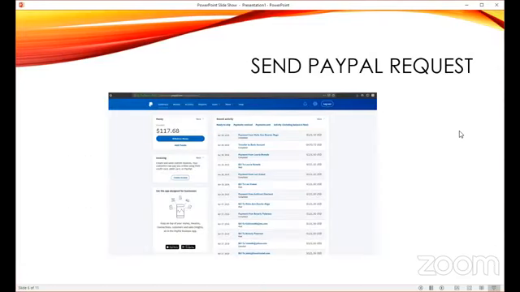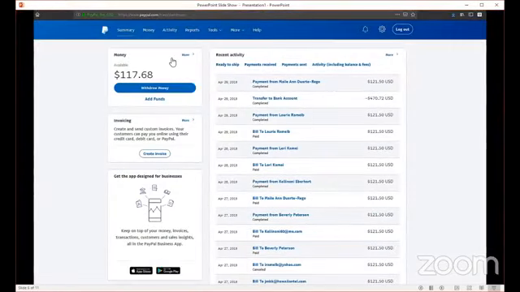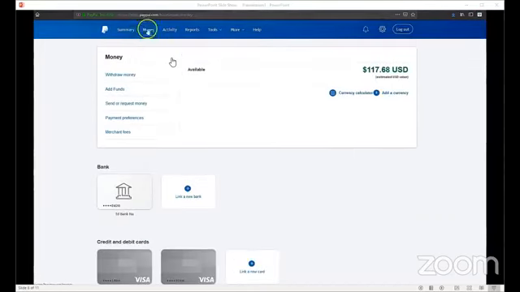The next step is after people say, I'm excited, I'm in, I want to do that, how do you send the PayPal request? So let's take a quick look at how to send that. Okay, the next step is going to be to send a PayPal request. We're going to go back into money from your dashboard or any page on PayPal, really. And down here it says send a request money.